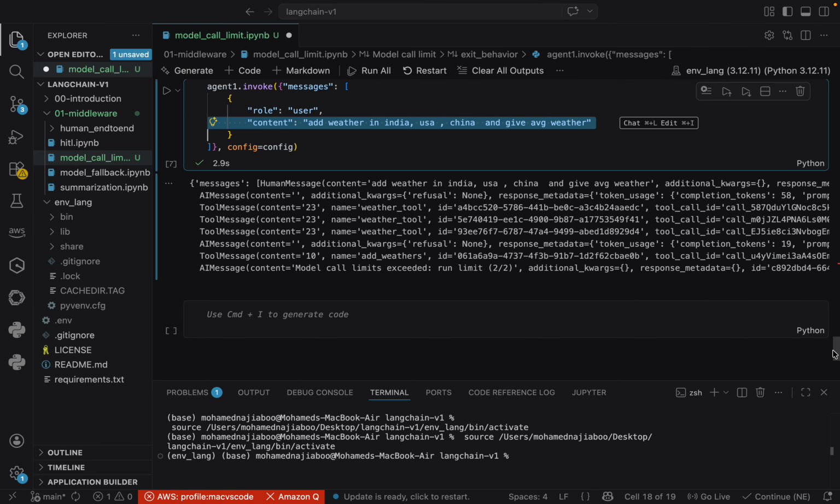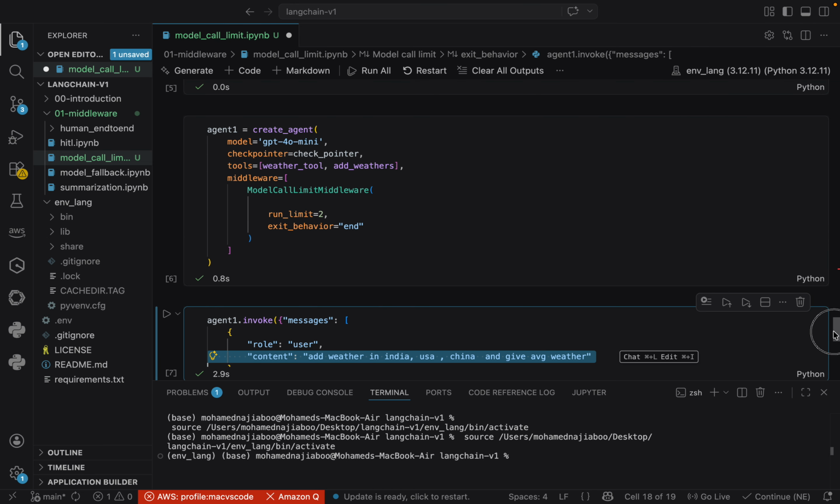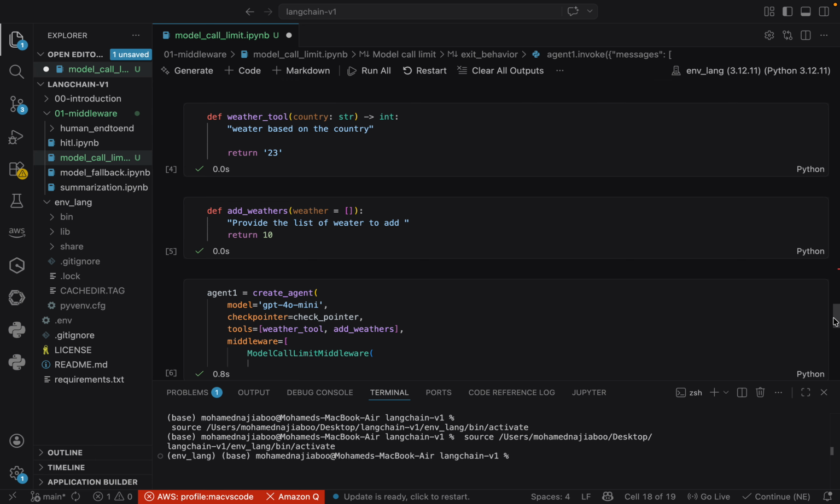In this way, we can easily control the model calls. This will bring some kind of stability to our program, and also it will save some cost. I mean, save some money. And also it's a kind of guard, like if somebody is continuously hitting our model and trying to break our application, this is also a kind of guard.